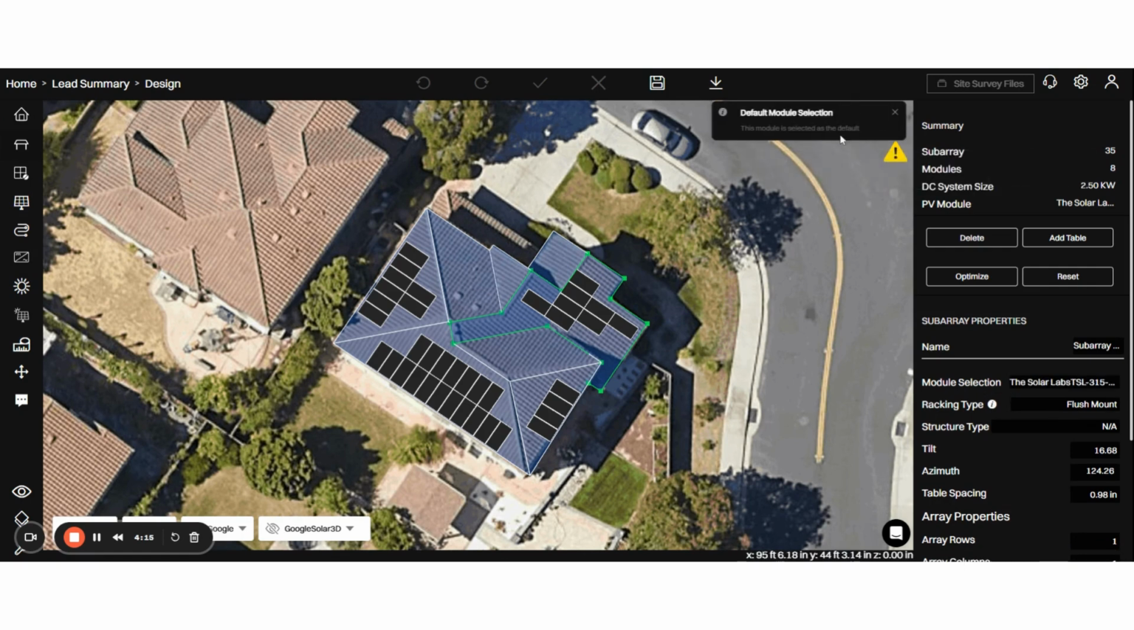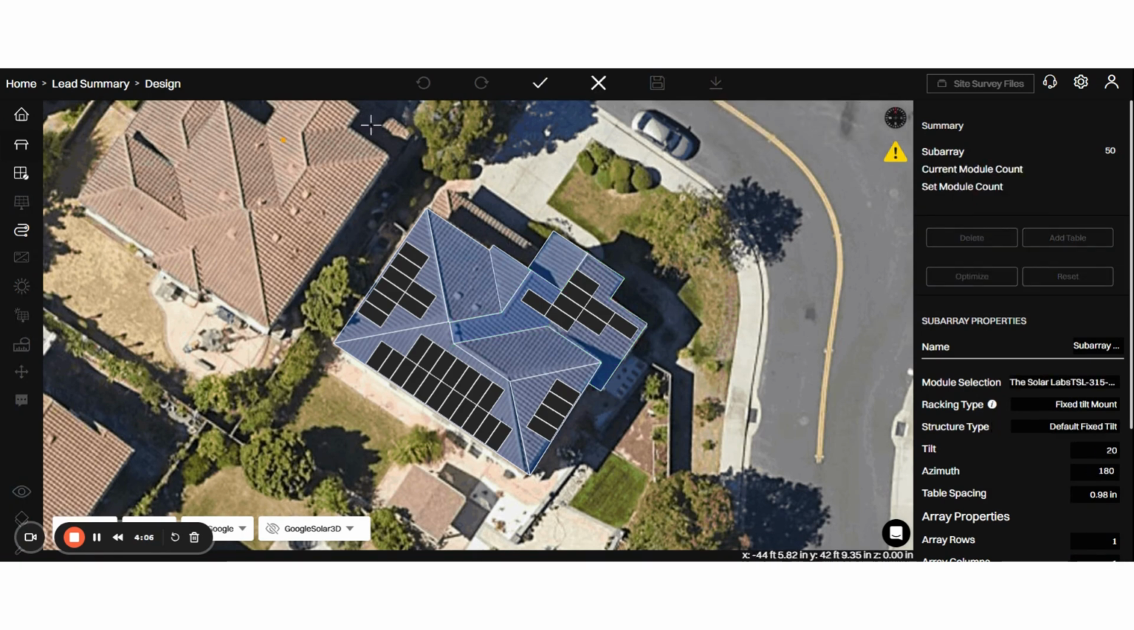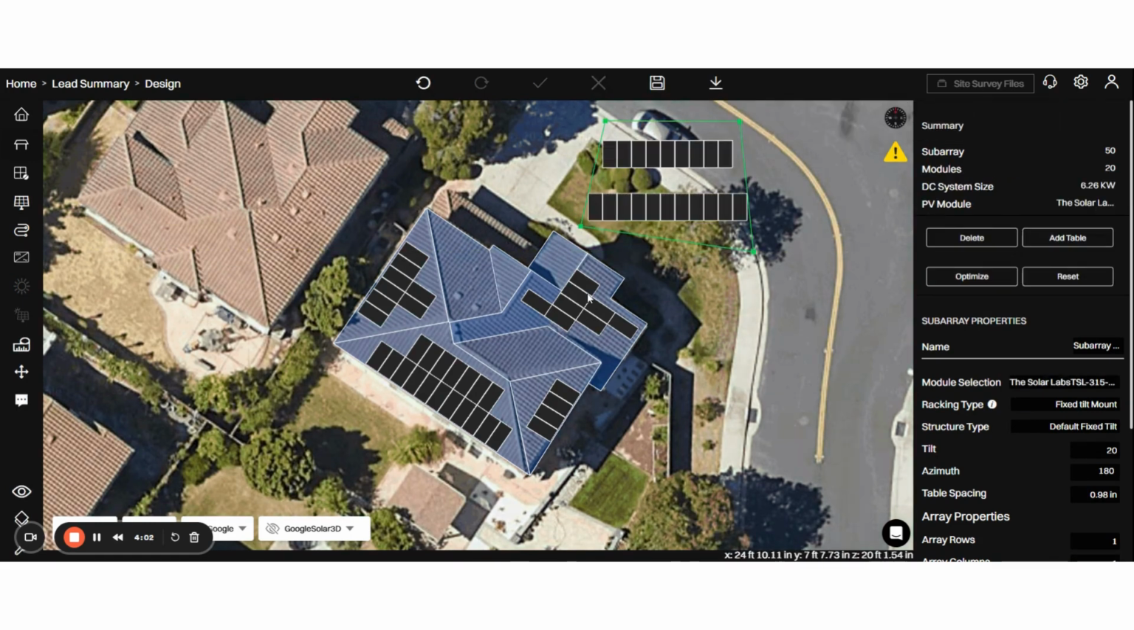Let's test it out. If I create another roof and place the panels, you'll see that Solar Labs 1 is automatically applied as the default module.